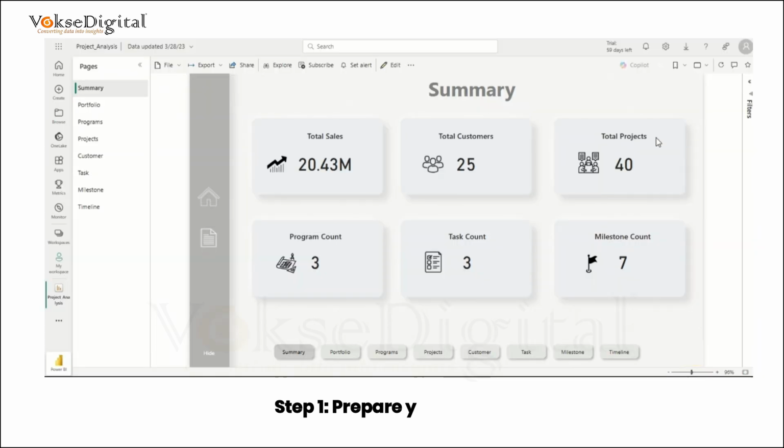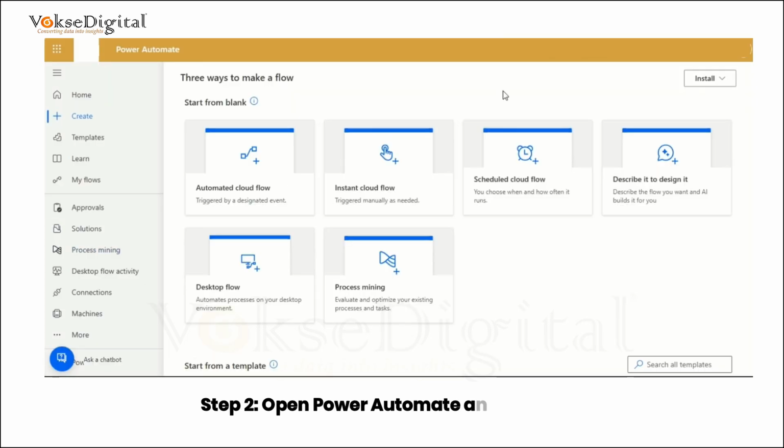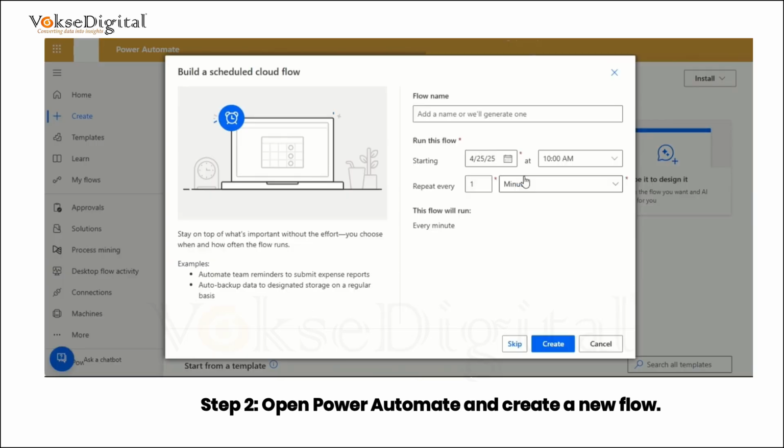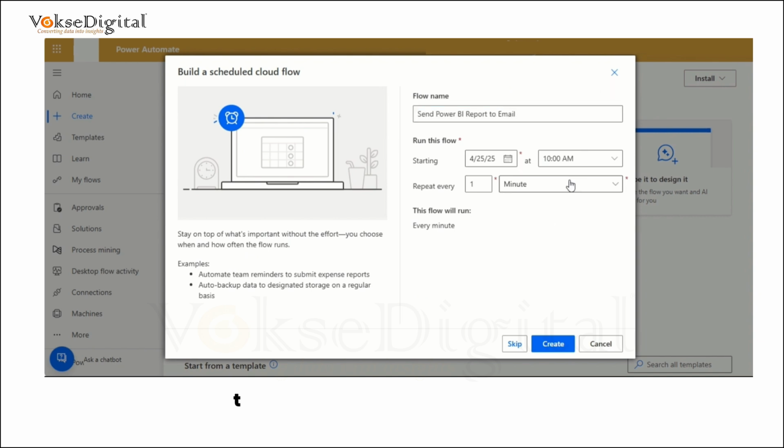Step 1. Prepare your Power BI report. Here, we're using the project analysis report published under My Workspace in Power BI. Step 2. Open Power Automate and create a new flow. Choose a scheduled trigger if you want the report to go out daily, weekly, or monthly.